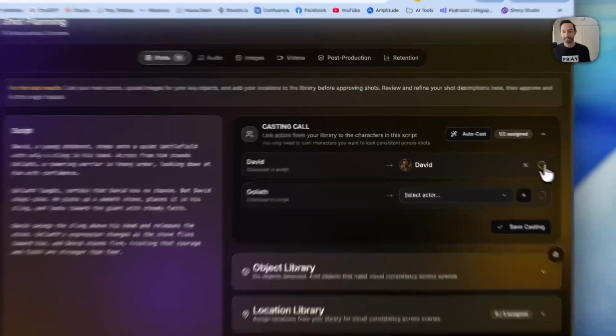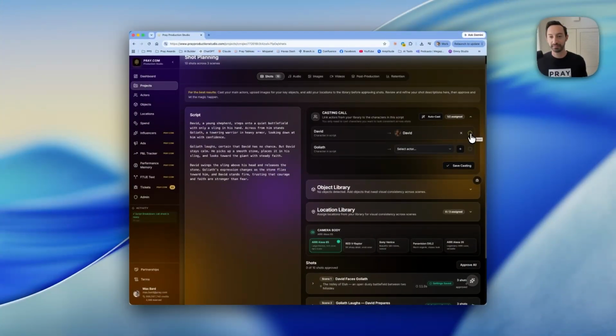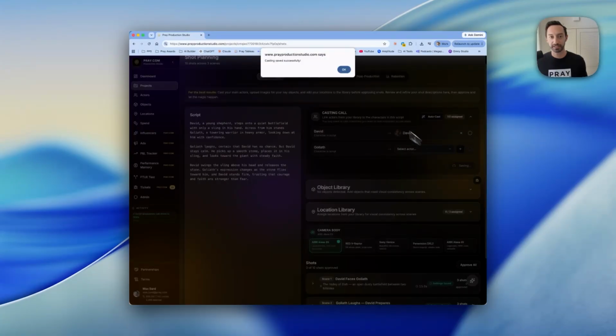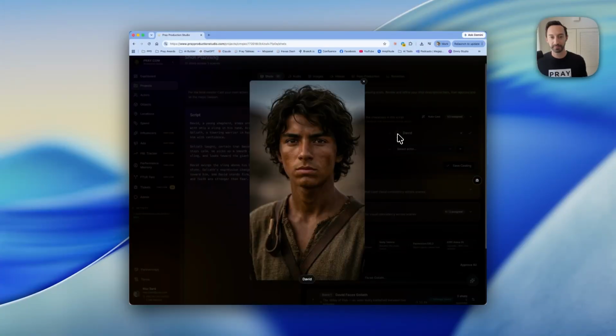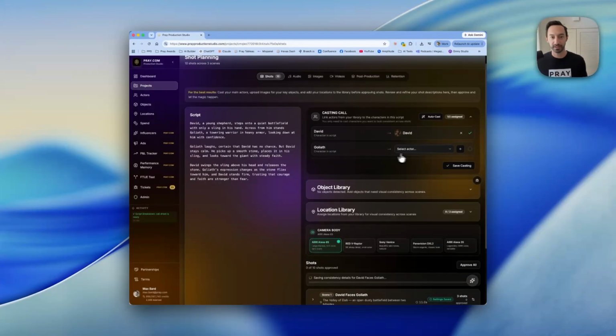And the next thing is you're going to see this unsaved icon right here. So you're going to make sure that you save this so that you're saving David into the character David. So this is your actor David that you just saved into the character. And we're going to do the same thing for Goliath.